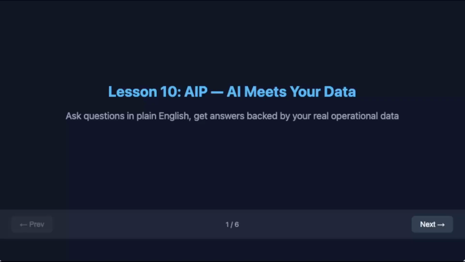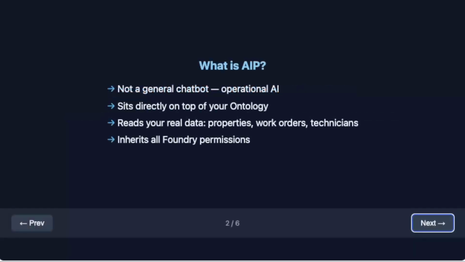When people hear AI, they think ChatGPT. AIP is something different. It's not a general chatbot. It sits directly on top of your ontology, reads your real data, then answers questions, makes decisions, and even triggers actions based on the real data. Palantir calls this operational AI. The AI isn't just talking, it's working inside of your business.